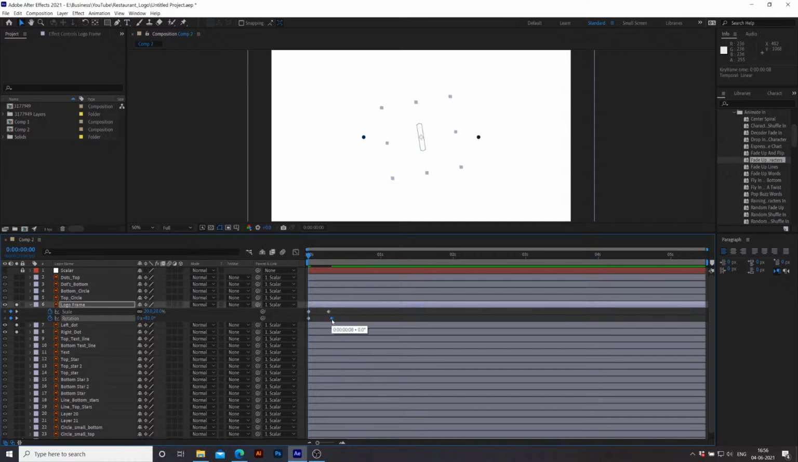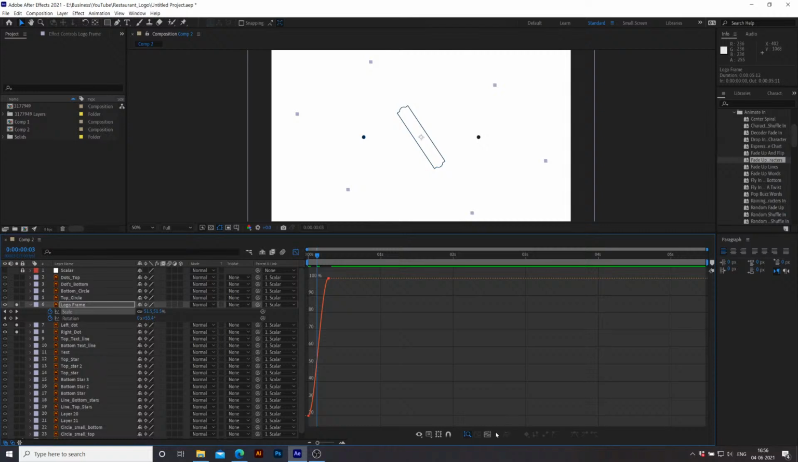Now let's just offset keyframes and see how it's looking. Yeah, offsetting it looks much better. So I'll just ease both of these keyframes, and let's just play with our graph editor. Don't just be lazy. Always play with your graph editor after doing some animation. It will set you apart.